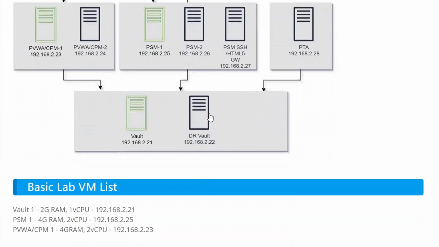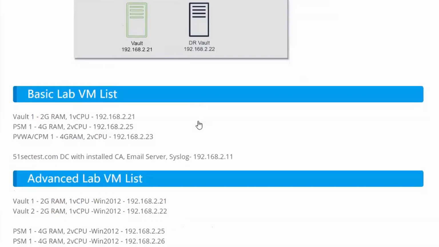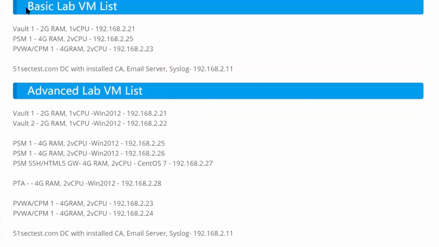In the Vault part, we will have main Vault and then DR Vault. So they're gonna be a high availability setup in the advanced lab. For the servers here, we will have the basic server lab. We're gonna have Vault 1, PSM 1, PVWA CPM 1. We're gonna build them one by one.